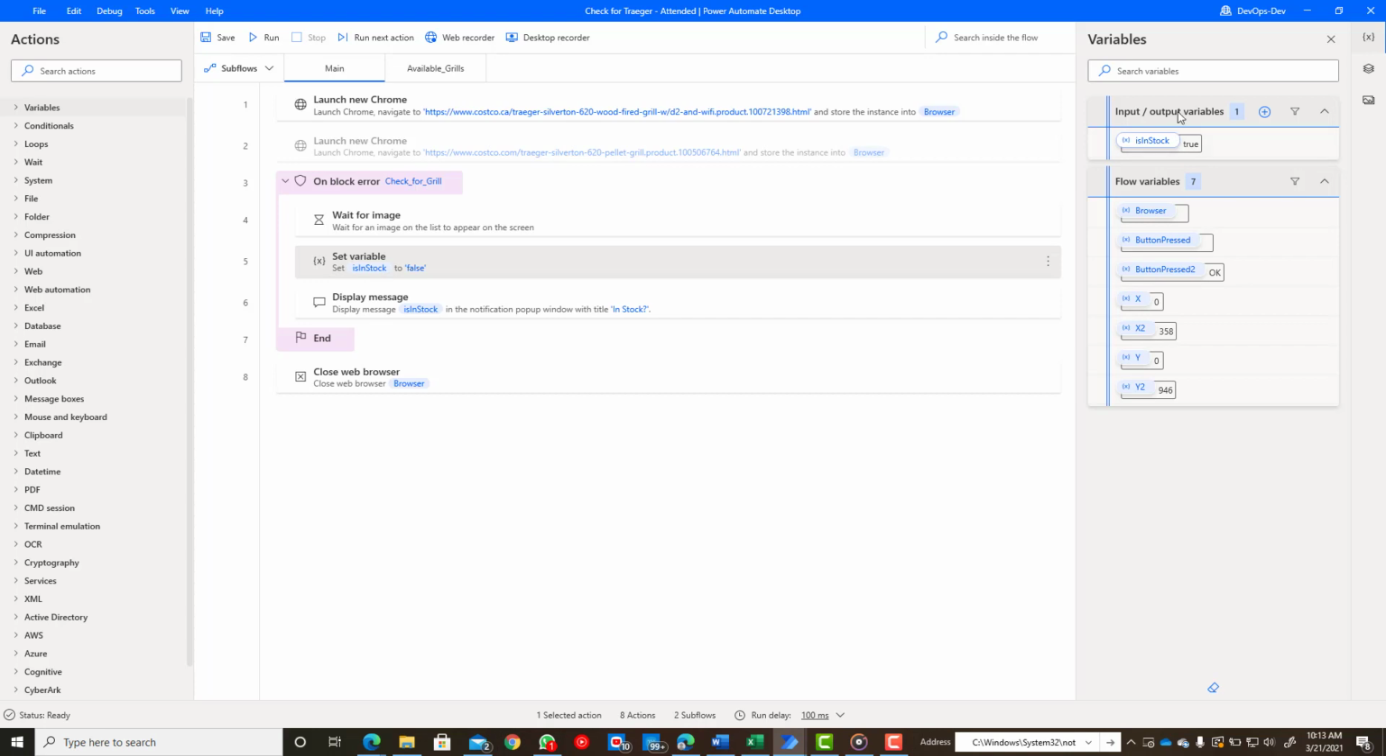This is basically an output variable called is in stock. I will set it to false. And then what I've got going on here, just for debug purposes, is this display message so that we can see the value of this. This is really just for the video. I don't have this in the version that's running unattended. Then we'll go ahead and close the web browser.